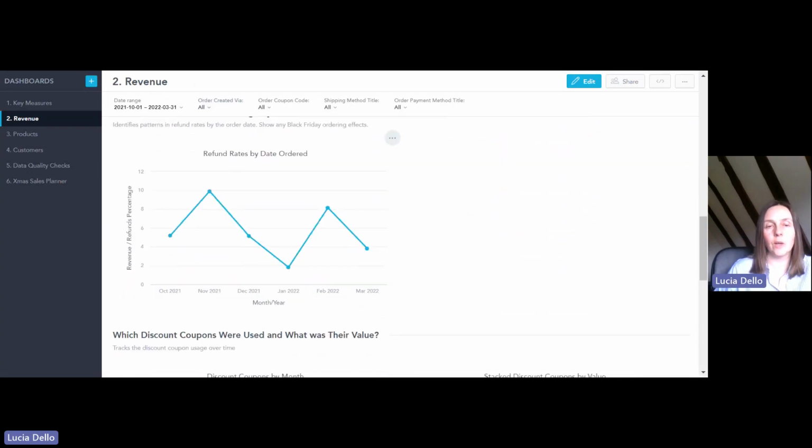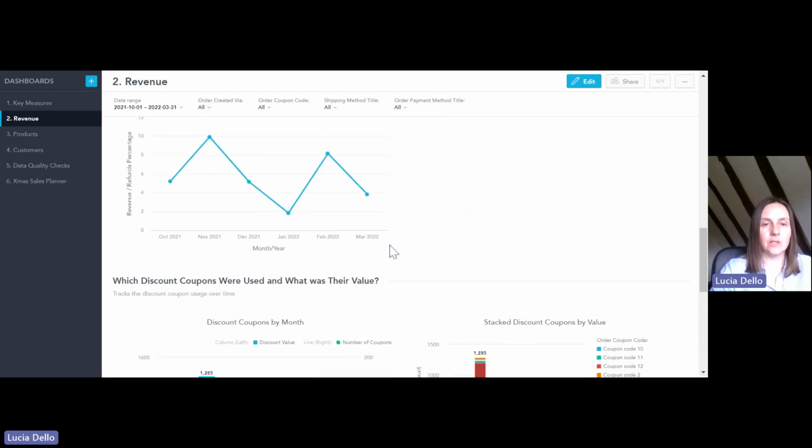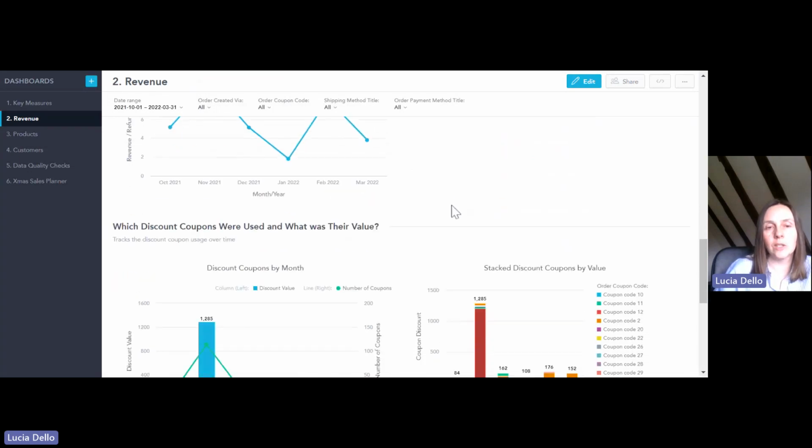Again, we always do the refund rate by the date the product was ordered, rather than the date the refund happened. So here in November 21, there's a spike, which is probably the Black Friday weekend, and we can kind of see that there. Then in January it looks low, whereas actually what would have happened is if we took all the presents bought in November and December that got returned in January, that would have shown a much higher refund rate. We hadn't put that correction on it.